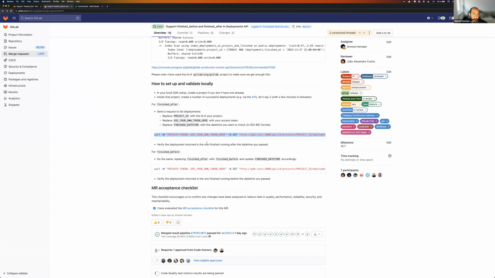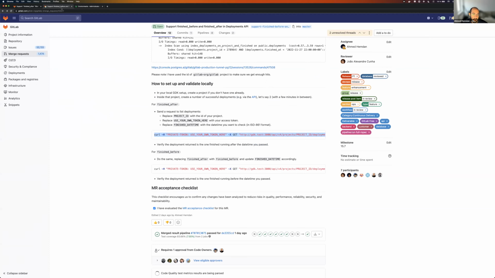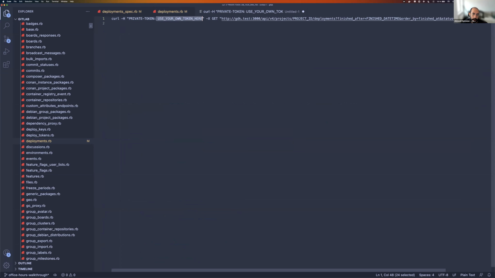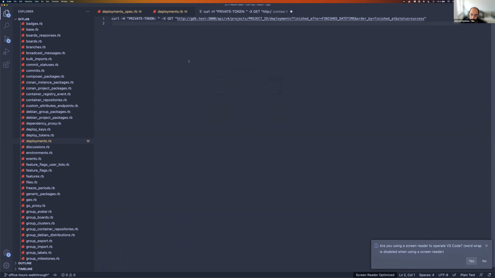So this is the part we didn't try out. Locally, if we were to try this, I have this small project here with some successful deployments on my machine, and we could just try this locally. Let me add my GDK local token here. Sorry. Okay, come on.